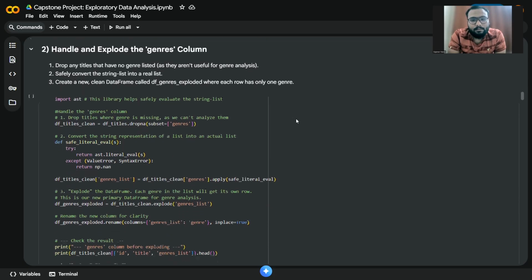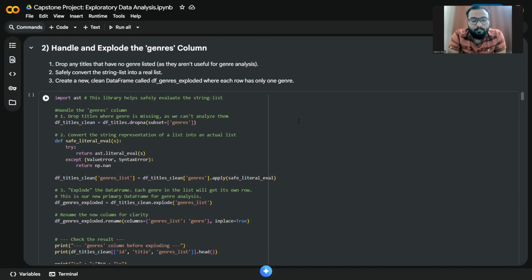Next step is feature engineering. Now this was the most technical challenge of the project. In the raw file, genres are stored as strings that look like lists, for example, comedy, drama, inside a list. You cannot analyze a string like that directly. To solve this, I imported the ast library, which stands for abstract syntax tree.